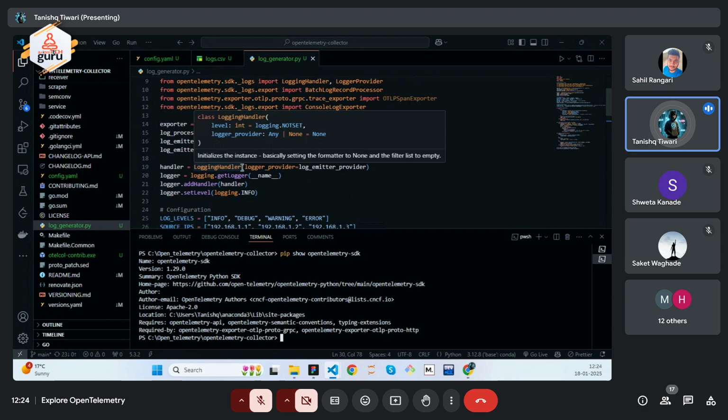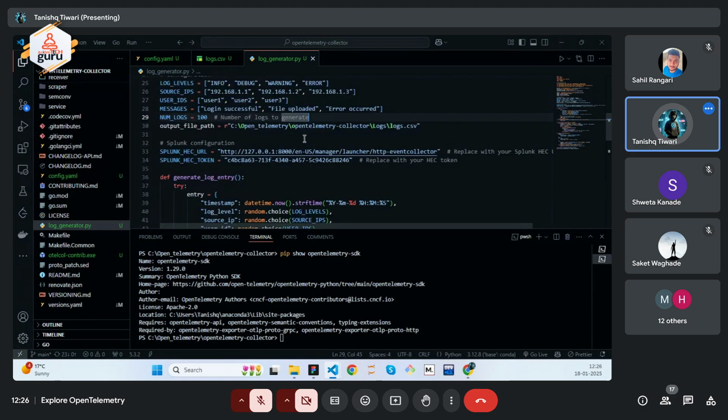As you can see, we have previously generated the data, so what I'm doing is deleting this data. In the log generator.py file, after getting the data, we need to integrate the OpenTelemetry collector with Splunk.